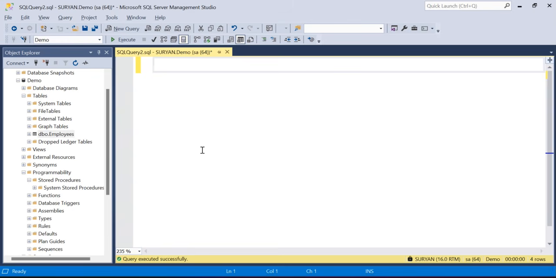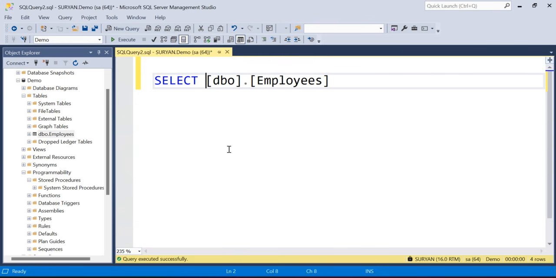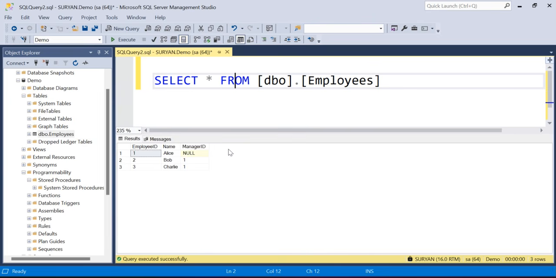Here I have an employee table, with a few data in it. Let's query it: select star from employee. In the employee table I have 3 rows. So how can we achieve the same result by using a stored procedure?